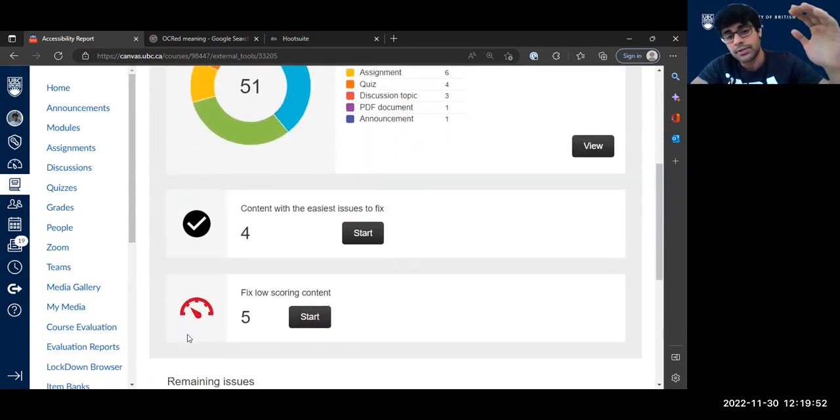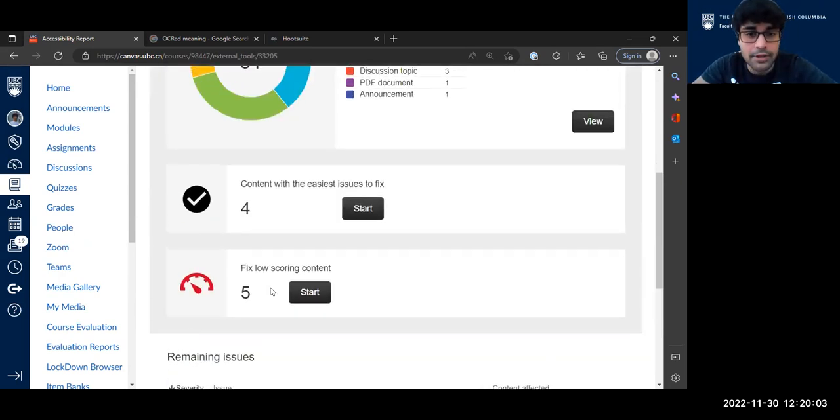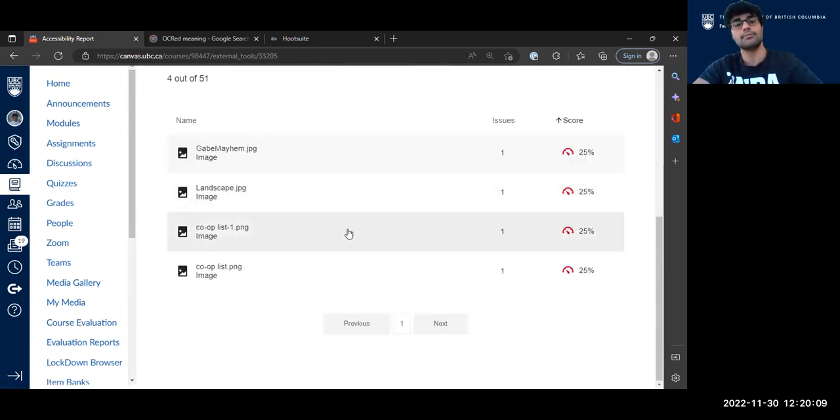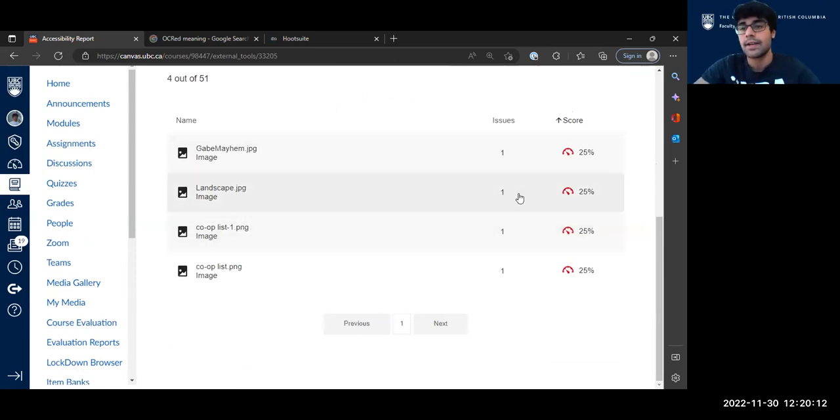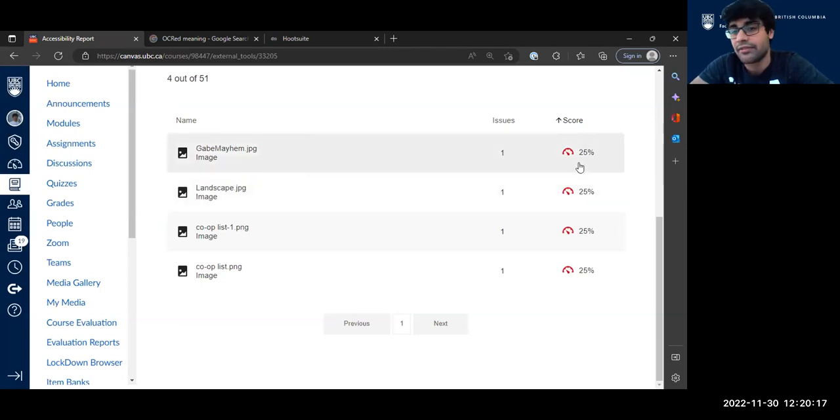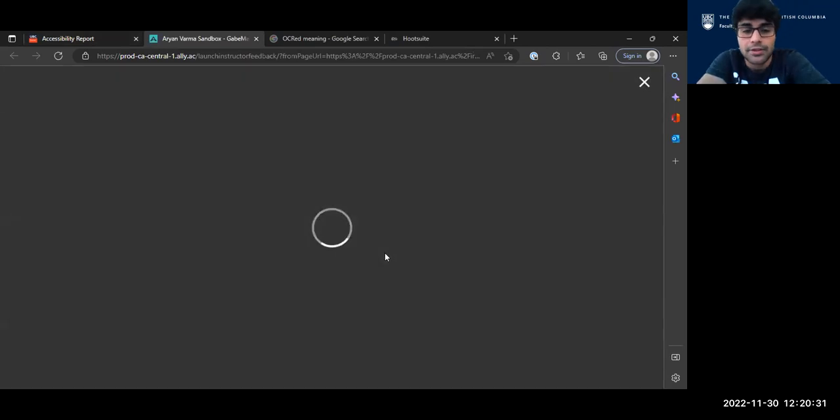It gives you certain breakdowns, such as the content with the easiest issues to fix, and of course, the lowest scoring content, which should be your number one priority. But for this demo, I'm going to start off with the content with the easiest issues to fix. So you click the start button. As you can see here, we have a few images. And it looks like we have an accessibility score of 25%, which falls under the red indicator. I'm presuming these images lack alt text. So we're going to go into them and really look at what the issue is here.